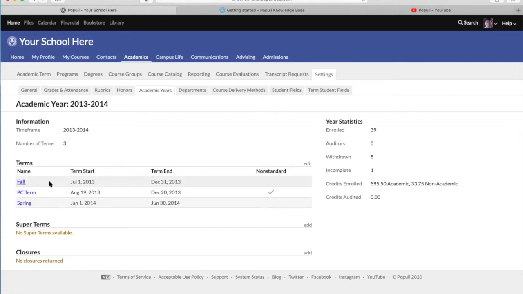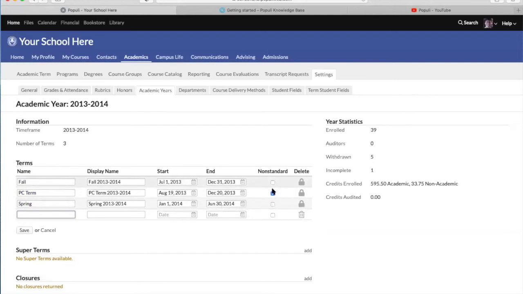So here I've got a fall term that is from July 1st to December 31st. I know that doesn't make very much sense, but it's a full 6 months. And then spring is the next 6 months, January 1st through June 30th. And then I got this extra term. I just called it PC term, and I'm overlapping it with the fall, which means it's non-standard. If you want to overlap a term, then you just call it non-standard by checking this box. And you can add as many terms as you want.